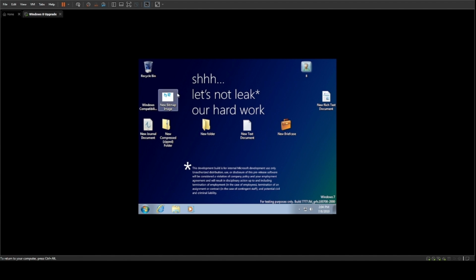You can see down here, there's a warning that mentions that in the case of Microsoft employees and contingent staff, if they distribute this pre-release build to anyone without any authorization, they would have their contract terminated, and they would face civil and criminal liabilities, as the warning states.